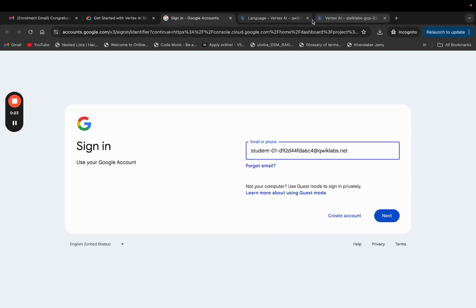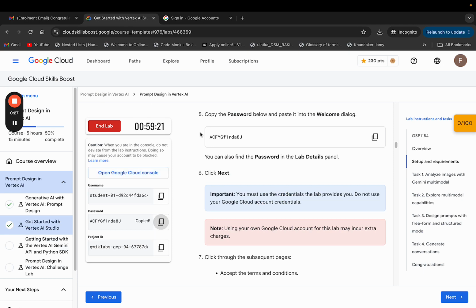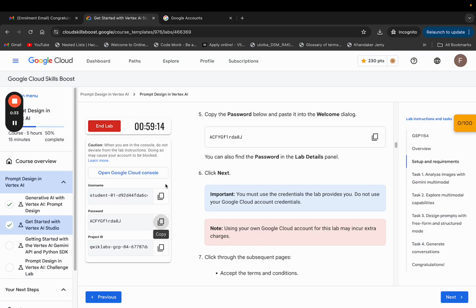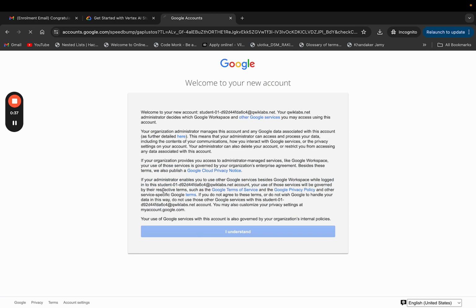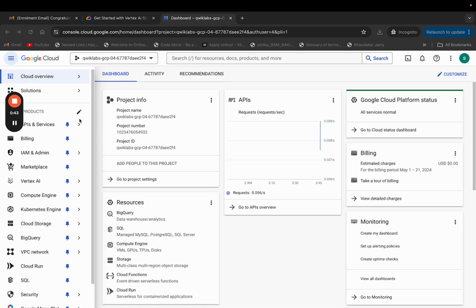So I'll click open Google Cloud Console. Make sure you close any previous apps and tabs that you have opened. I'll paste the password and then click next. Alright, I'll go to task 1 now, but before that there's one thing we need to do. We'll just wait for this to load. Alright, so I've clicked agree and continue.